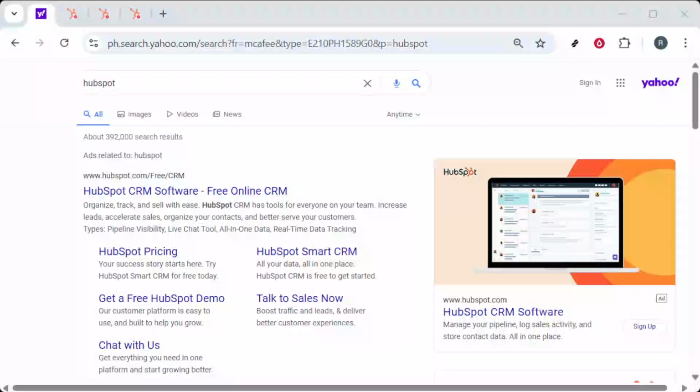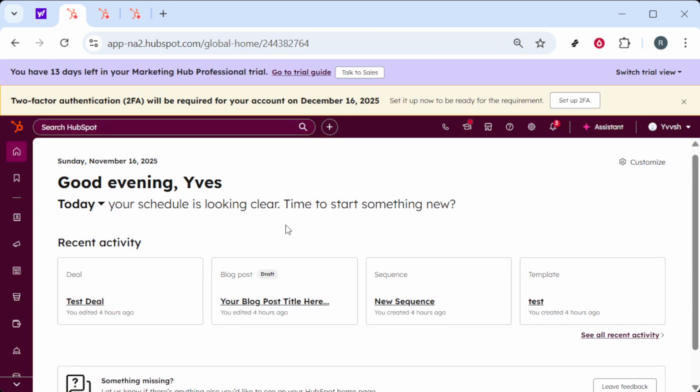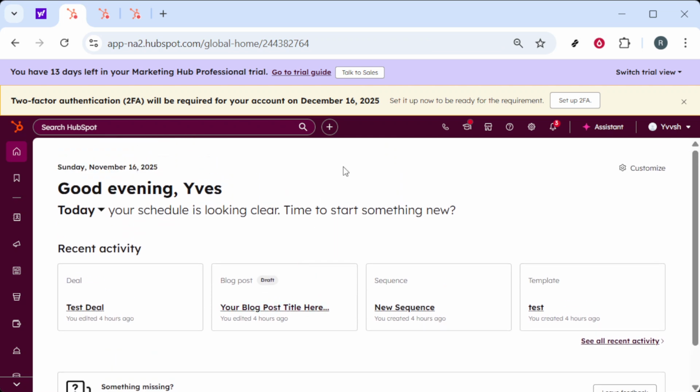In today's video, I'm going to teach you how to connect additional brand domains in HubSpot. We'll start by heading to HubSpot, open your browser, search for HubSpot, and sign into your portal. Make sure you're using an account with the right permissions to manage domains. Typically, that means being a super admin or having domain access.